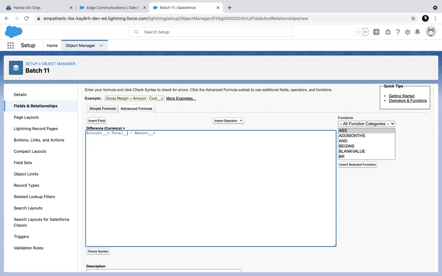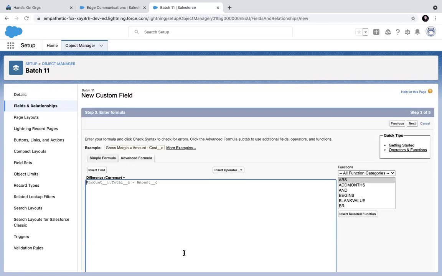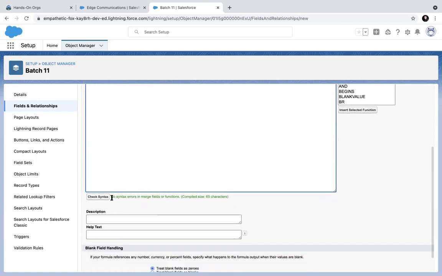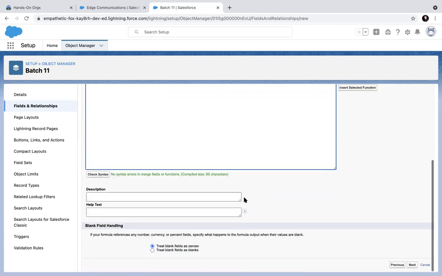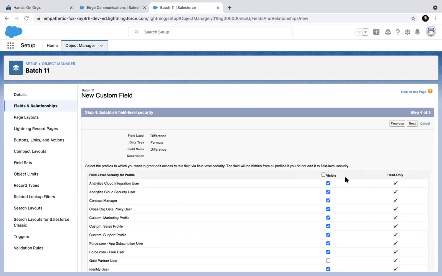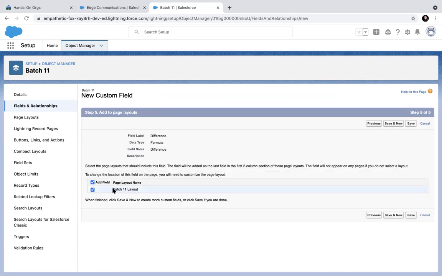Total also has underscore C, because these are all custom fields, right? Yeah. Check syntax. It's always a good practice to check for syntax. No errors. Next. I am adding this now to the layout.